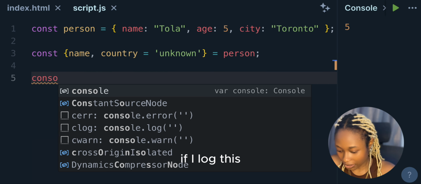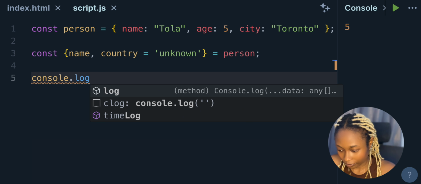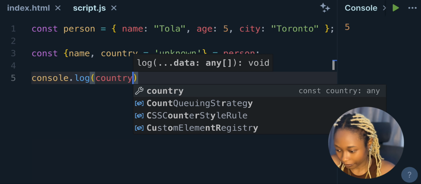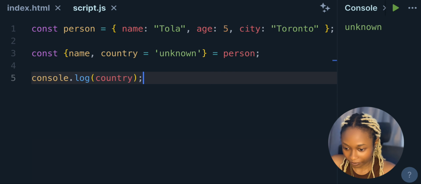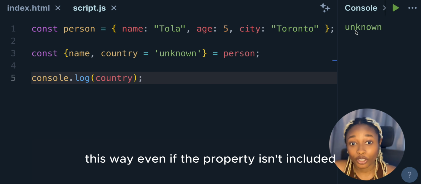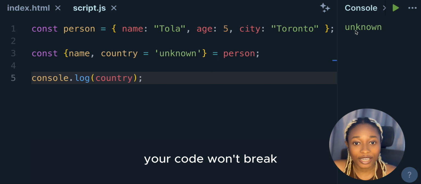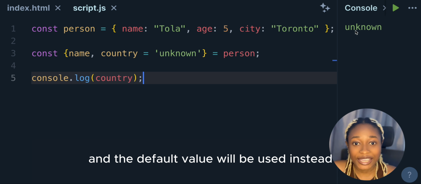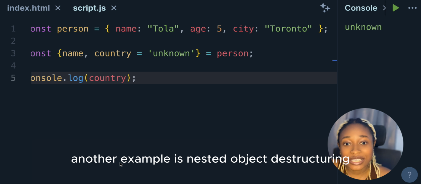If I log this, country, I have unknown. This way, even if the property isn't included, your code won't break and the default value will be used instead. Another example is nested object destructuring.